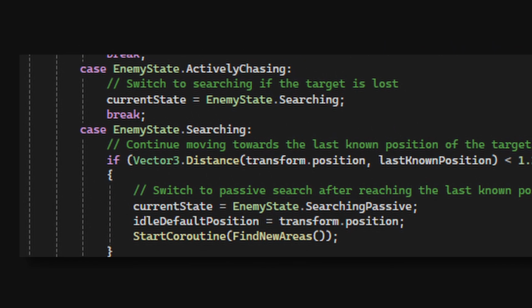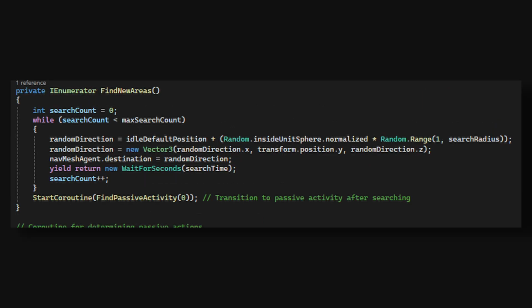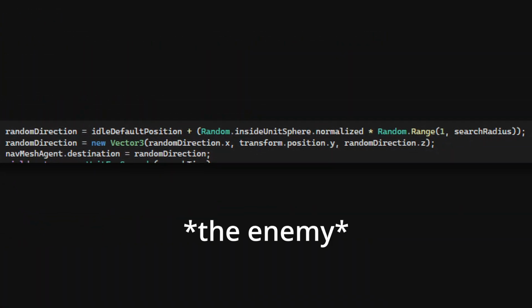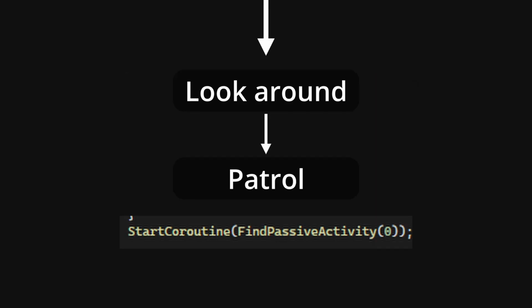I split it into two phases. In the first, just go to the last known location. Here I utilize the cached position. And then, to simulate looking around, I create a coroutine. A coroutine allows you to spread tasks across several frames. So 3 times, set the destination to some point near the player and wait 5 seconds. If you want to know more about getting a random point near the player, check out my video about randoms in Unity. Fine. After he finishes, let's set his state to passive and find something to do.